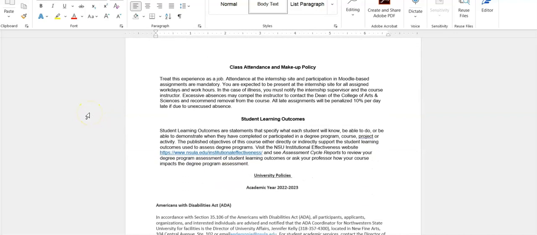As we say here, treat this experience as a job. Going to the internship site and completing the assignments are mandatory. If you are ill, let your site supervisor and myself know as soon as possible. Let's step back for a minute and remember something: that you, as an intern, are representing yourself, you are representing the department, and you are representing NSU.